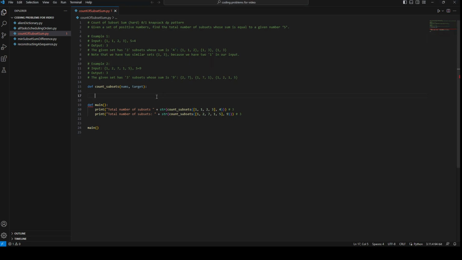Today is another quick problem. Count of subset sum. We're going to be using a 0, 1 knapsack DP pattern, and so the problem statement is: given a set of positive numbers, find the total number of subsets whose sum is equal to a given number s.